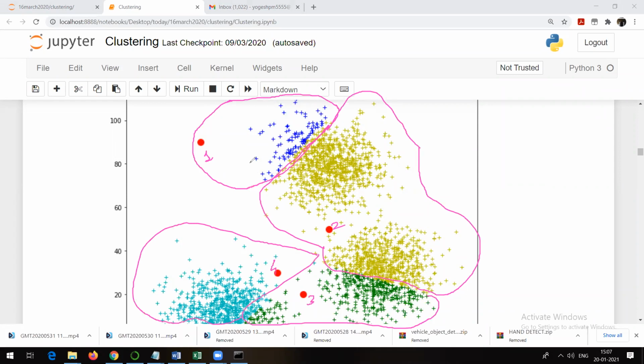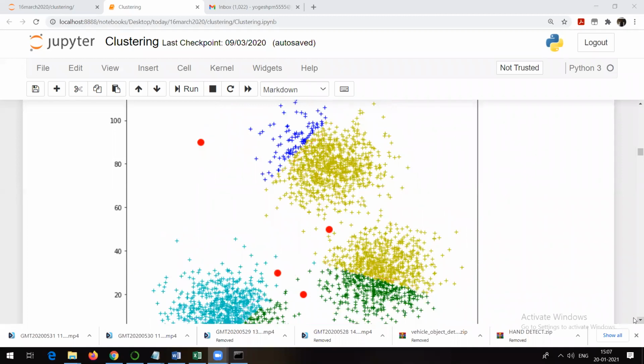Try to understand what has happened. Now we got four clusters, but we are not yet done. So the next step is going to be what? Now find out the centroid for this cluster, then for this one, for this one, and for this one. That's what we are going to do. You will see that the position of the centroid is going to change.